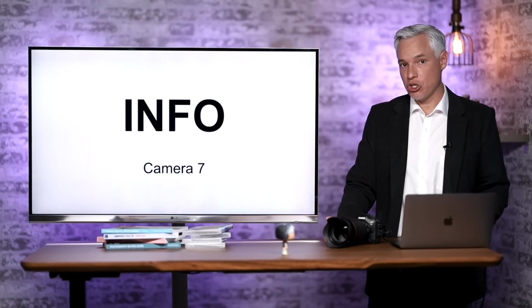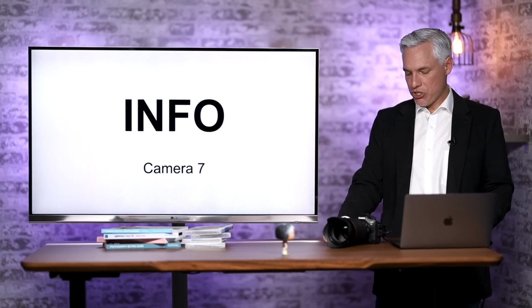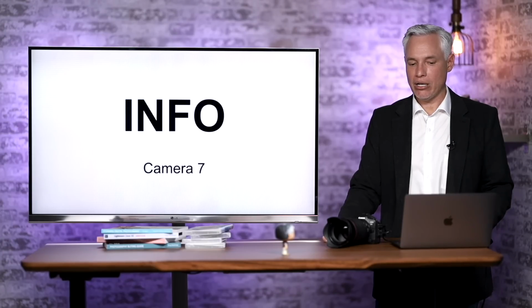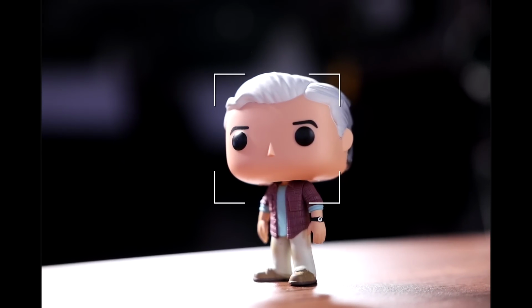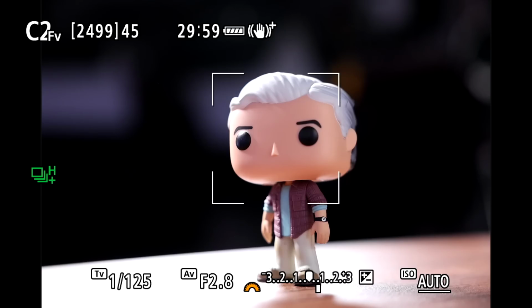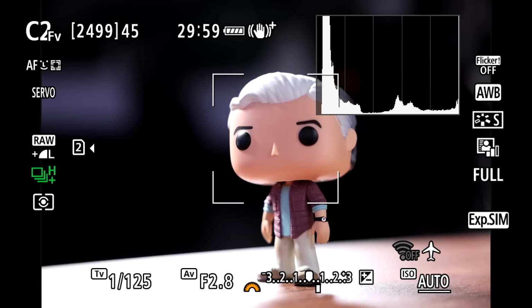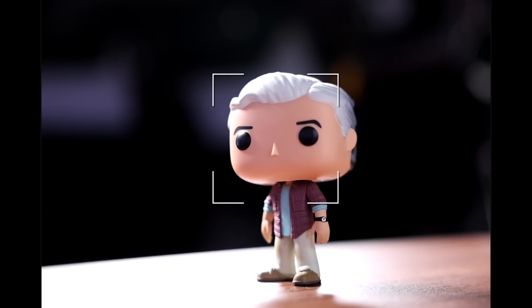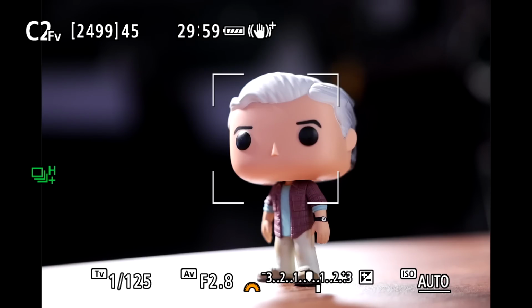Now I'm going to quickly just show you the info button. You can push the info button on the back and it will rotate between different sets of information. For example, if you just want to see your settings, here you are. You can hide all of your settings and be creative with your composition, or anywhere in between.